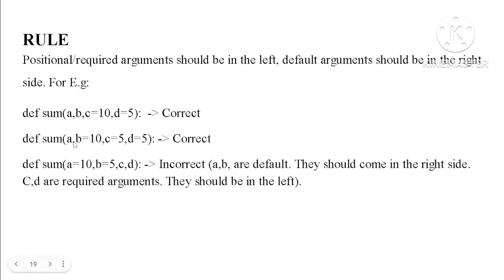So this is correct. Look at the second one. This is also correct. Why? A is a positional argument. B, C, D are default arguments. So this is correct. But look at this. In this case, A, B default arguments are given in the left side. This is wrong. Actually, this should be given as def sum of C, D, A equal to 10, B equal to 5.